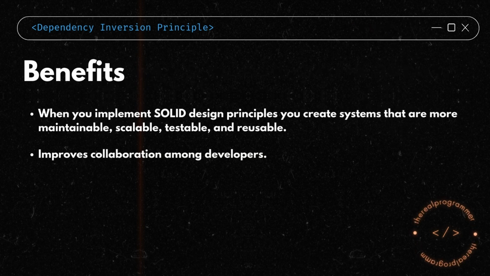When you implement SOLID design principles, you create systems that are more maintainable, scalable, testable, and reusable. Mastering SOLID principles not only improves the quality of software, but also enhances collaboration among developers, as well-maintained code bases are easier to understand, debug, and extend over time.